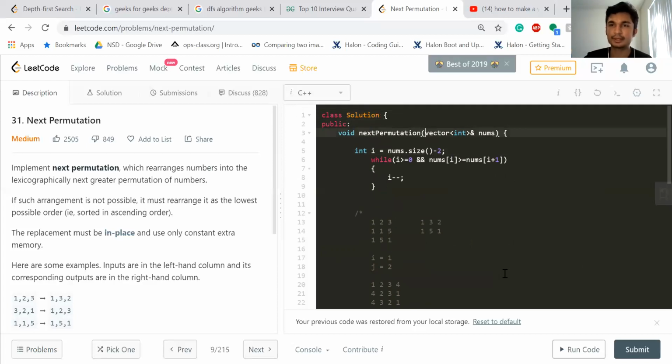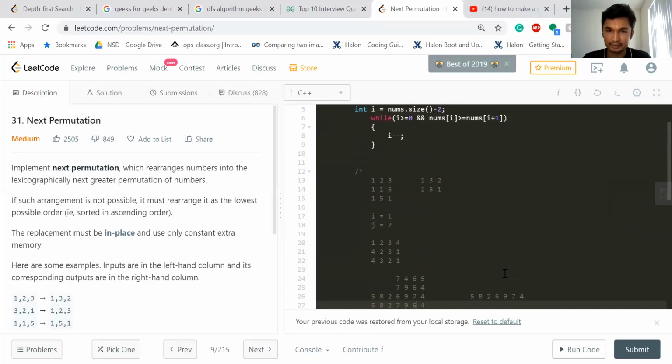When I walk through the code, the first thing I see is that I initialize my I to the second last number. In that example, I am just removing this because it's getting a little confusing. My I is pointing here to the second last number. I is greater than 0, and I will check 7 and 4. Is 7 greater than 4? Yes, it is. So you move your pointer behind.